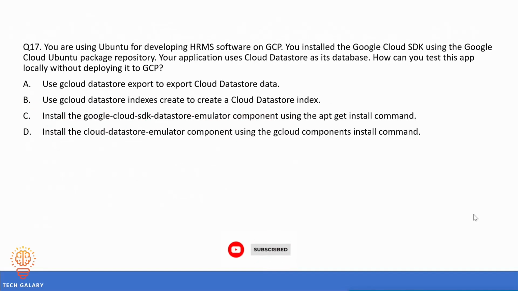Now let's proceed with question 17. You are using Ubuntu for developing HRMS software on GCP. You installed the Google Cloud SDK using the Google Cloud Ubuntu package repository. Your application uses Cloud Datastore as its database. How can you test this app locally without deploying it to GCP? So these are the options available. And the correct answer is: install the Google Cloud SDK Datastore Emulator component using the apt-get install command.